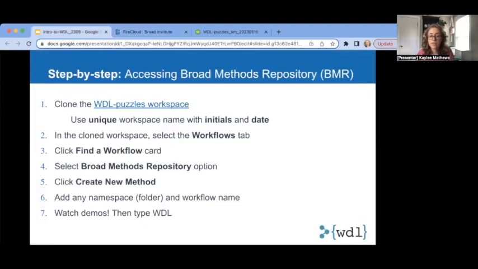So with that, take a few minutes, go through these steps, clone the workspace, open the Methods repo, and create a new method, add that namespace, add a workflow name, and then raise your virtual hand for me once you're done with those things. And please feel free to speak up if you have questions, if you need to see something again, type in the chat, let us know how we can help.